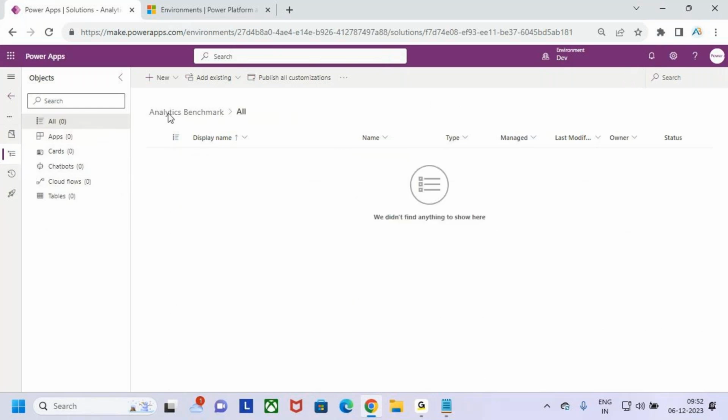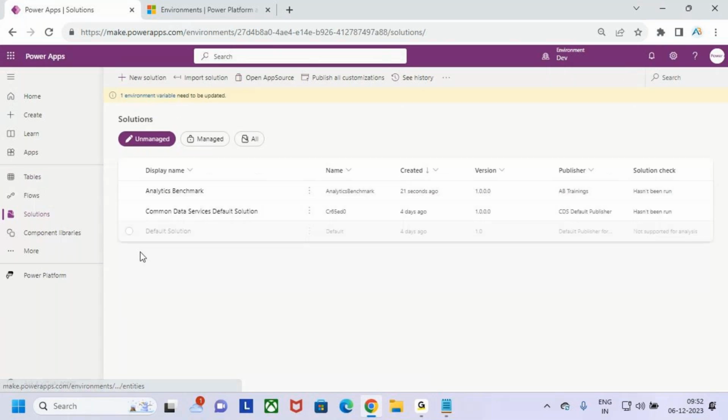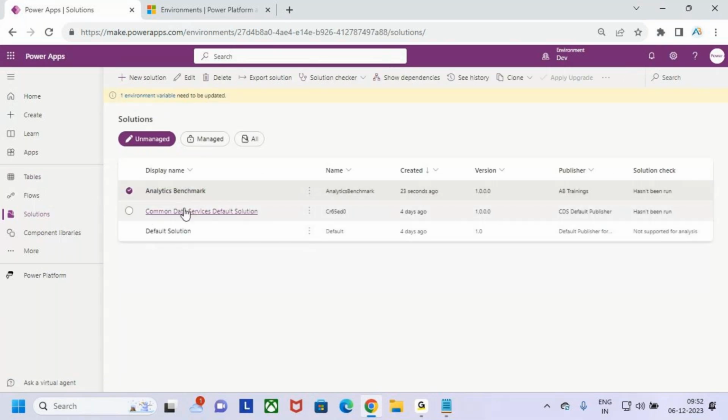This is the solution. Now, unmanaged solution. Now go back. I don't want to create any app here. If you want to create apps, go and click on New, Create apps. So just go back. I created just one solution now. This is the solution I created. Analytics benchmark is the solution I created. And now this is the unmanaged solution.